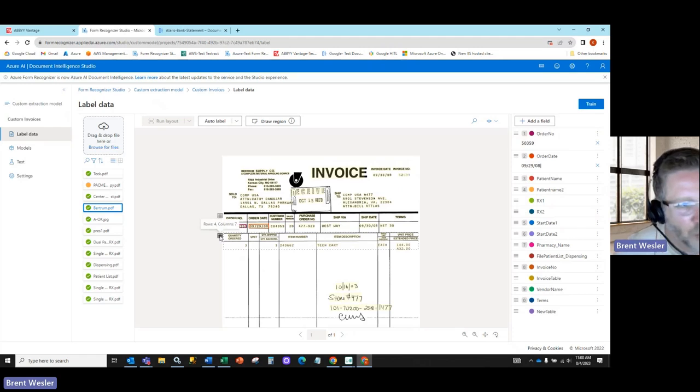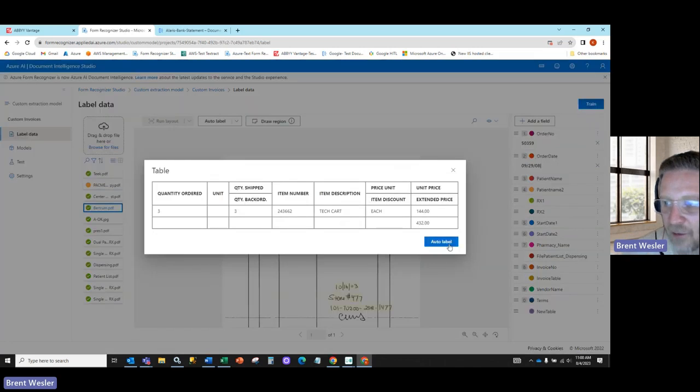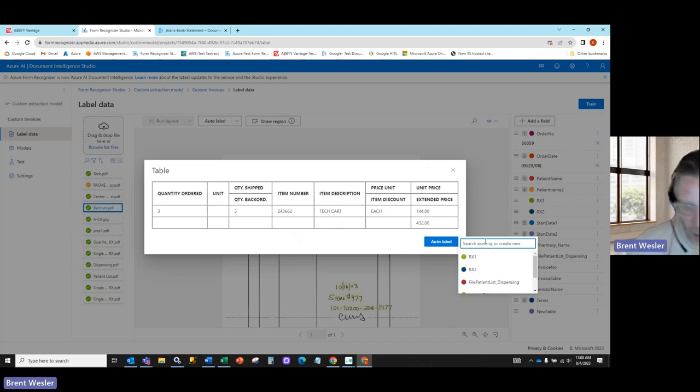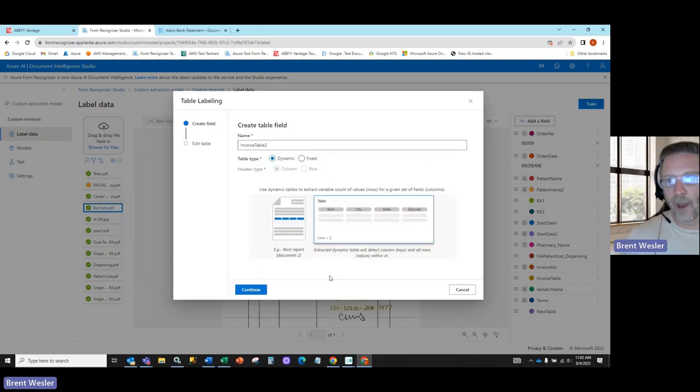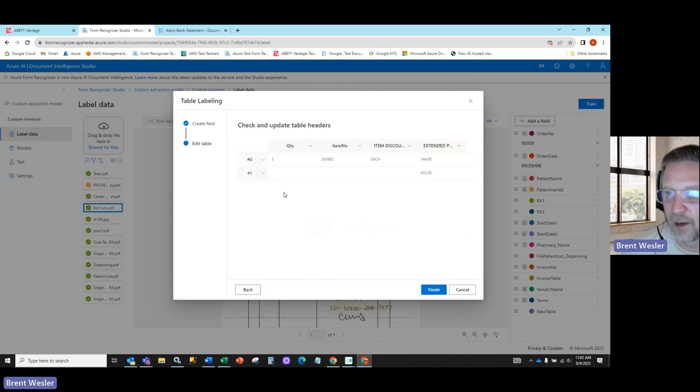Again, the difference with the pre-built stuff is you really can't auto label these. With the custom, when I hit the table icon, it gives me the auto label button. When I click on that, I can create a new one, I'll call this invoice table, and hit, oh, I guess I already have that. I'll say invoice table 2. So mapping the invoice table can be either dynamic or fixed. Here we're going to use dynamic.